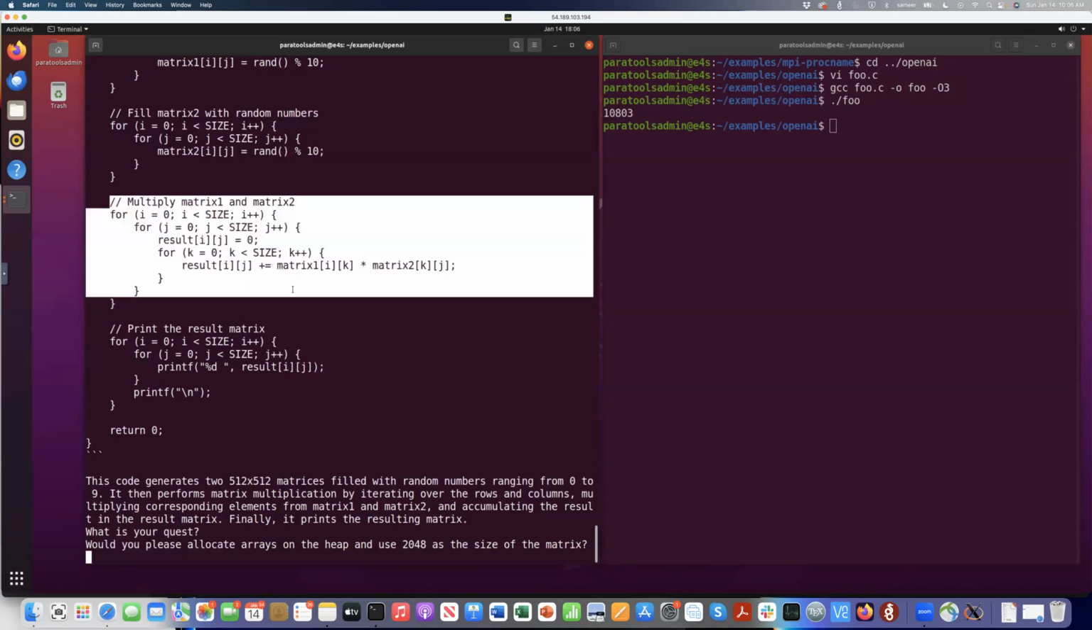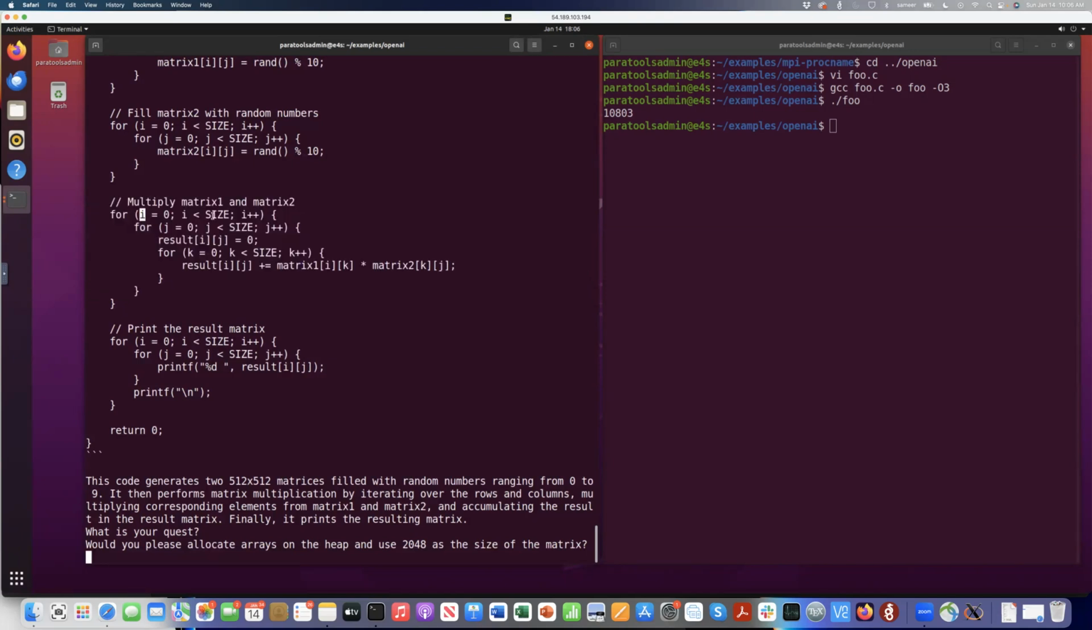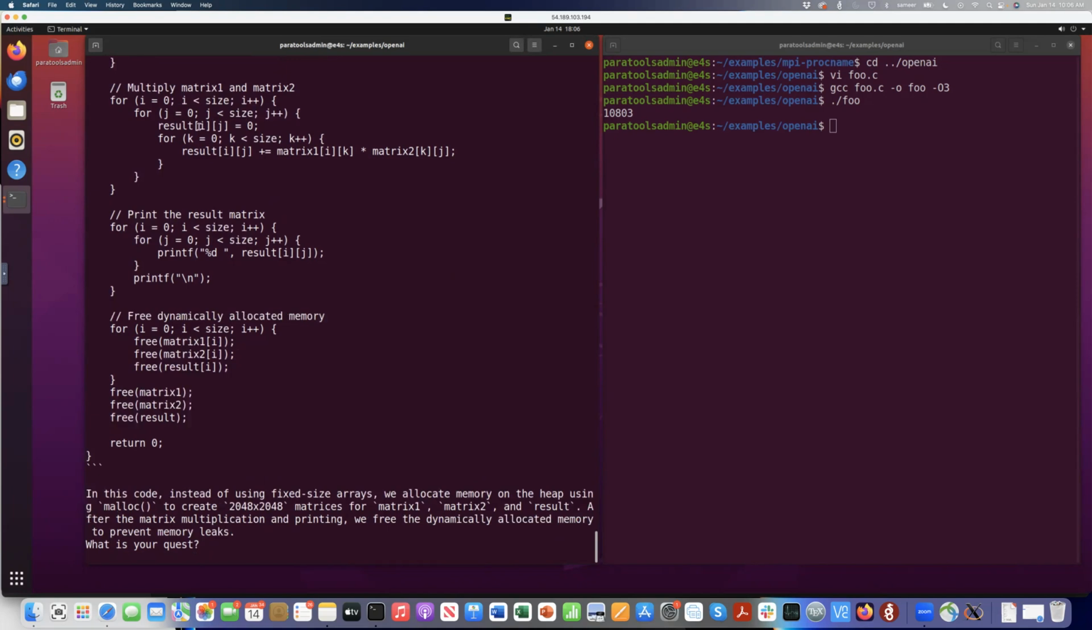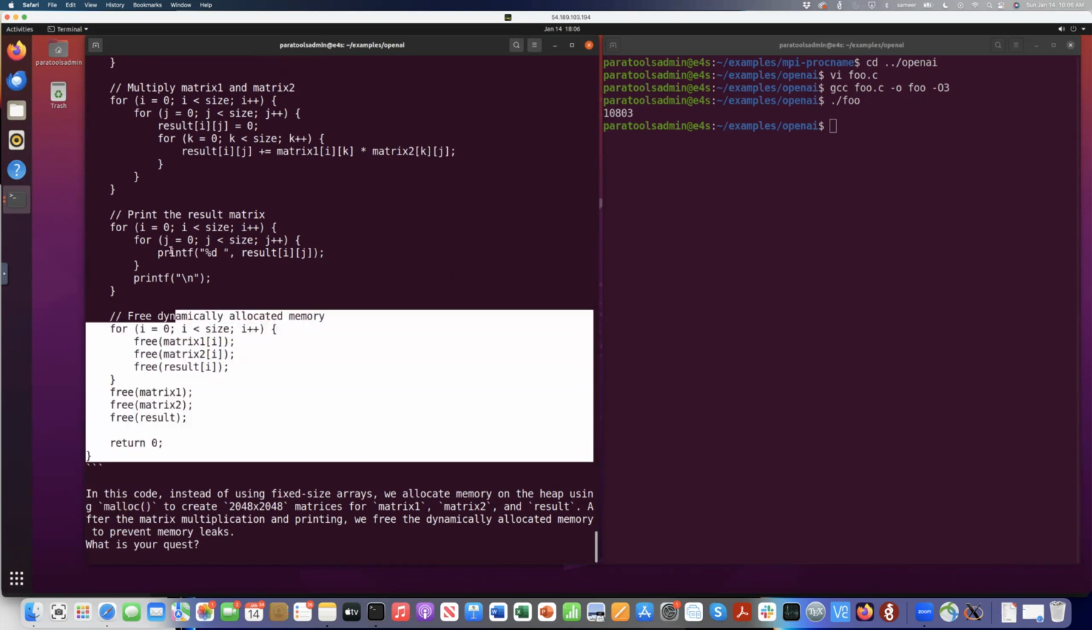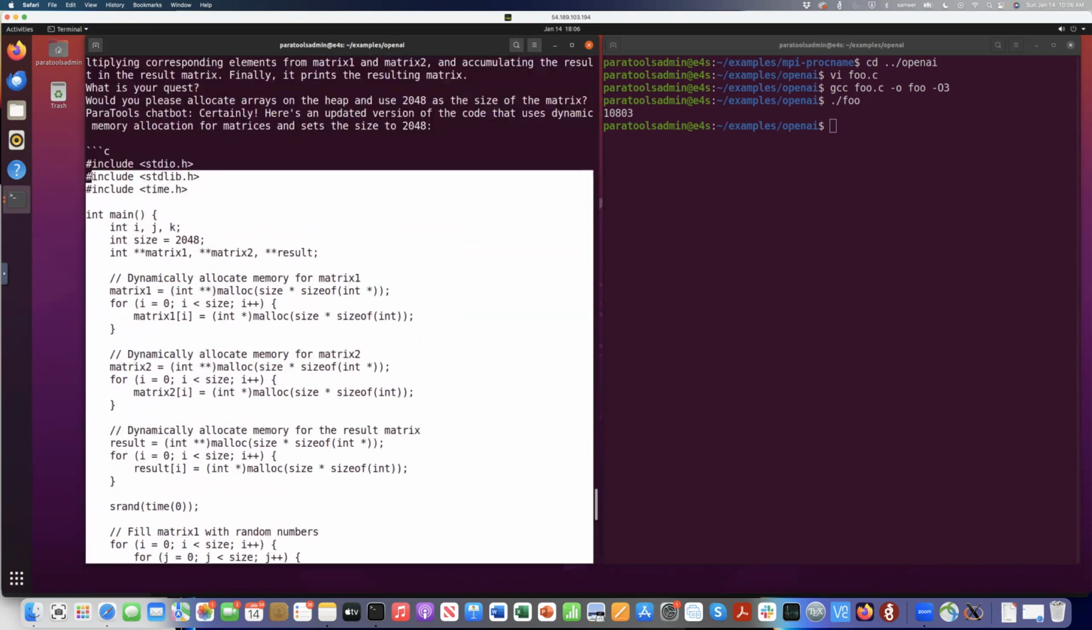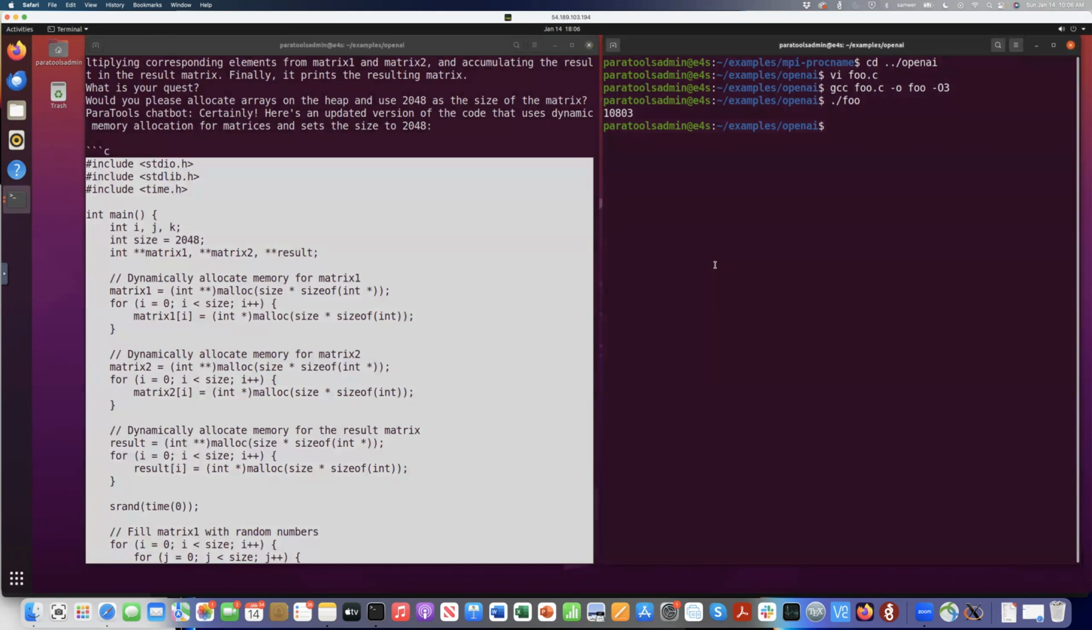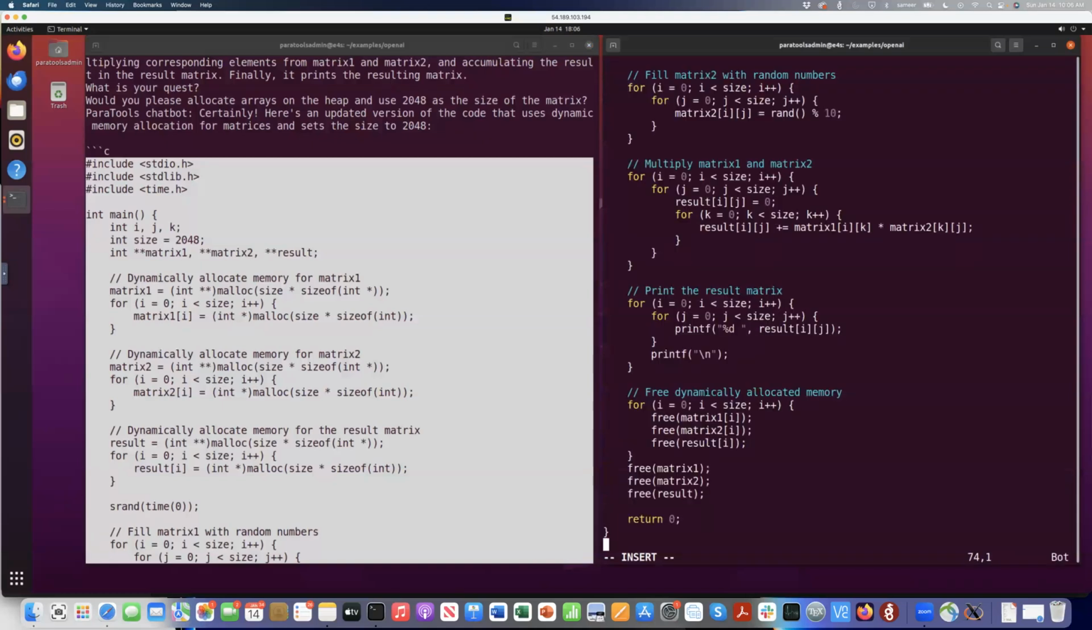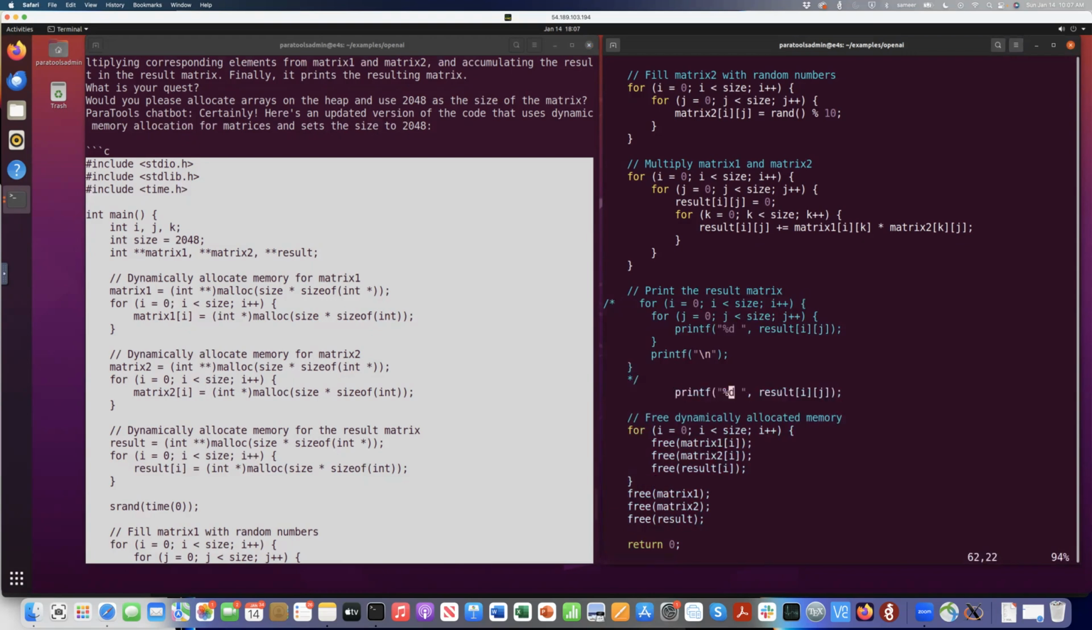I see it's multiplying these two matrices using the for loop i, then j, and then k. And now it has created this using malloc on the heap. So you see the free statements and the print, and there it is. This is the code. I can say f1.c, copy this code. Again, let me just comment out this and print just one element. Result, say 4 and 6.